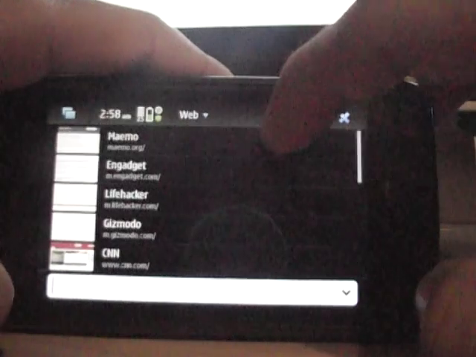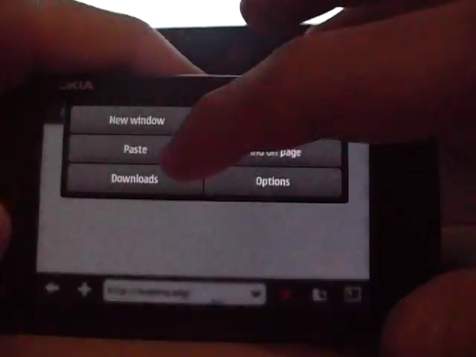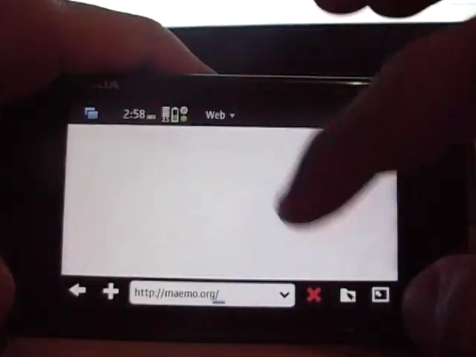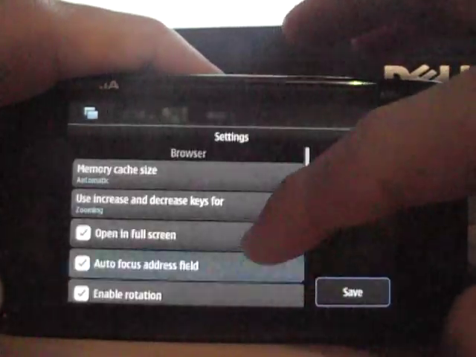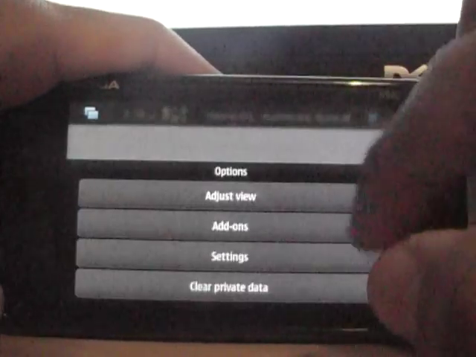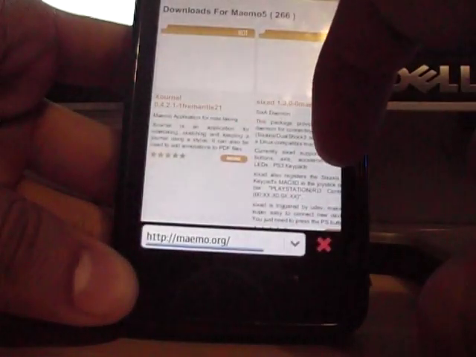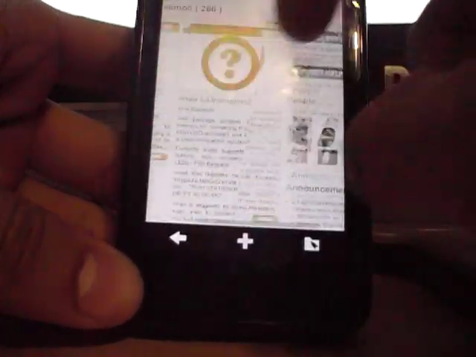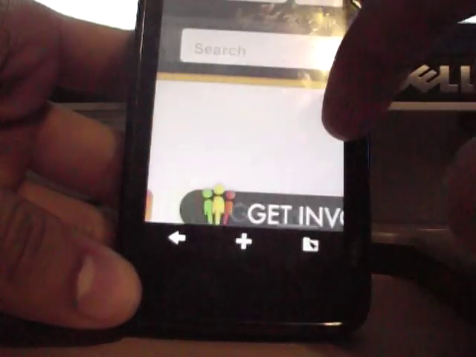Over at the web browser, to enable rotation, do that through the options. Here, and there's a lot more settings this time. Let's see, if I rotate here, we get three new buttons once it finishes loading. These three new buttons: back, add bookmark and manage bookmarks.